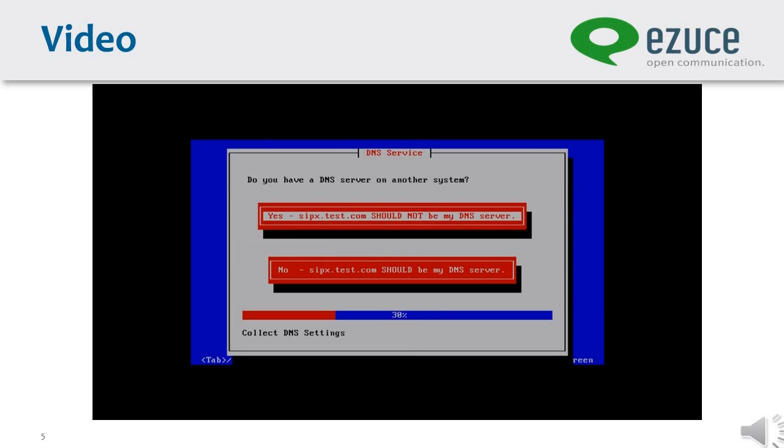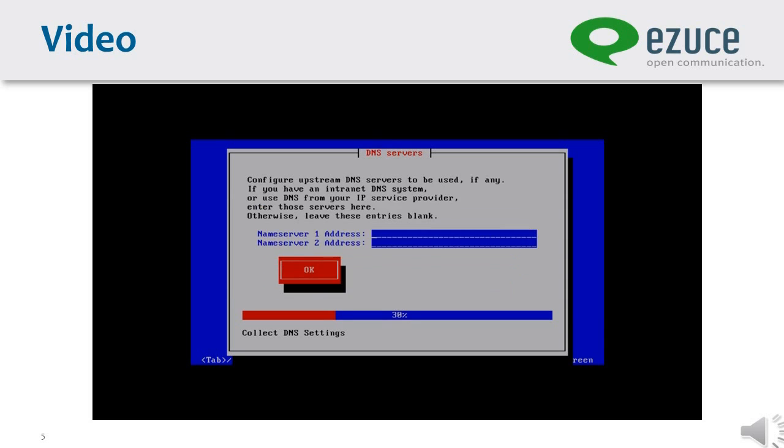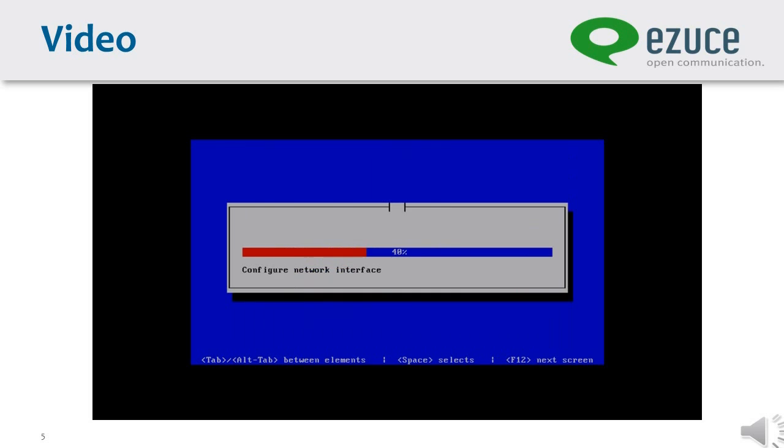Now you select yes if you do not want the PBX to be your DNS server, or no if you want it to be your DNS server. For your first time, go ahead and pick no. These are the forwarding DNS servers, so when you want to find something on the internet, I'm going to enter 2 that I use. The system's bringing up the network interface.